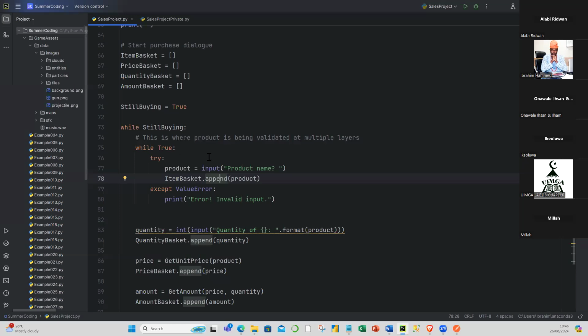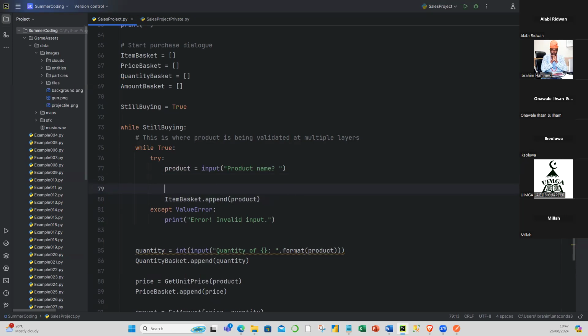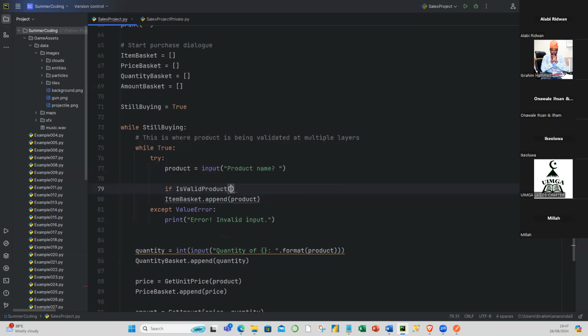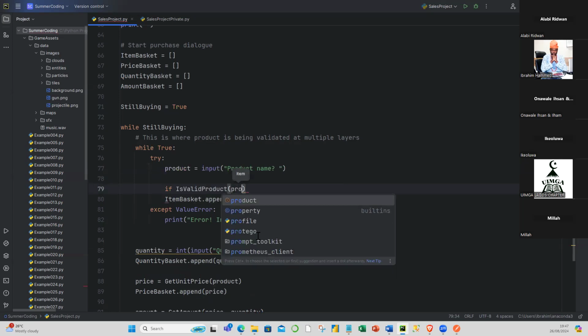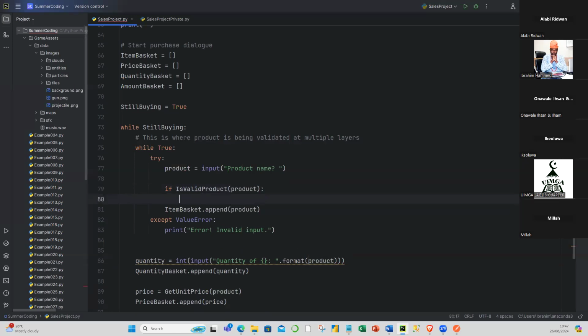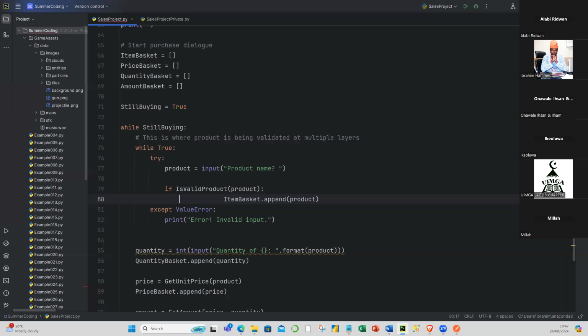So try asking users for product name. If they give in the correct one, it should be validated. So we'll come in here and say, if is valid product, yeah, we'll pass product to it. If is valid product, then we will add the item to the basket.